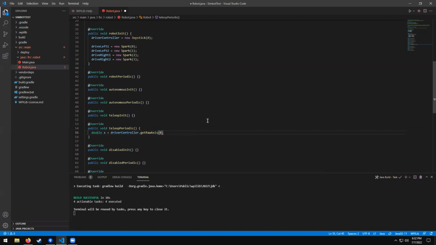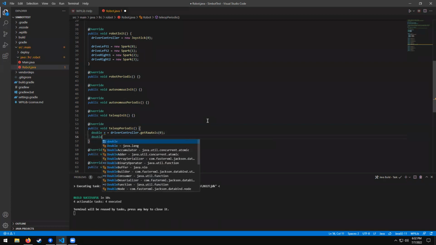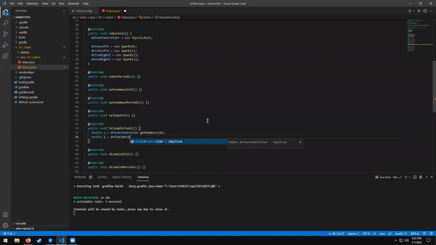When you have a controller plugged into the driver station, under the USB tab, you can actually see which number each axis is, and you can move them and see which ones are changing. So that's a good way to figure out which axis is which. So yeah, we're going to make another variable called Y, and this is going to be the Y. And it's probably not axis 1 and 0, but just for now. And I spelled something wrong. Driver.